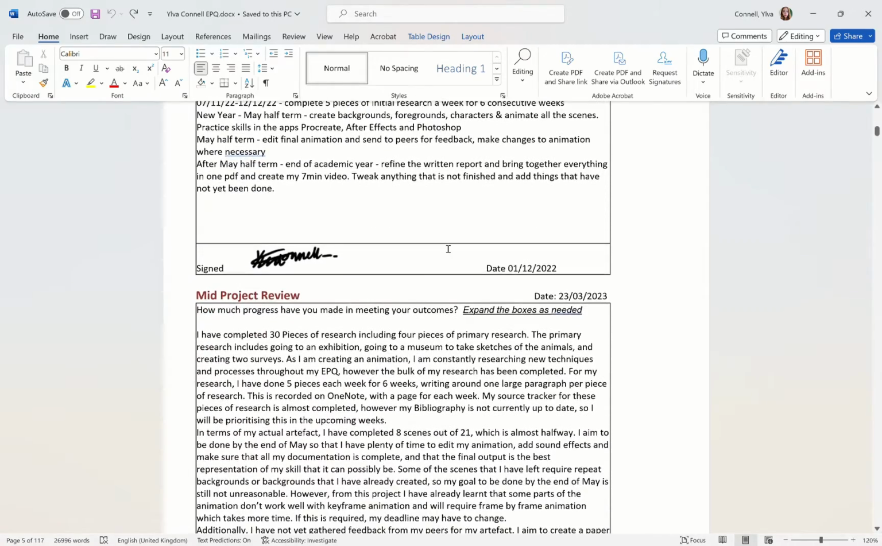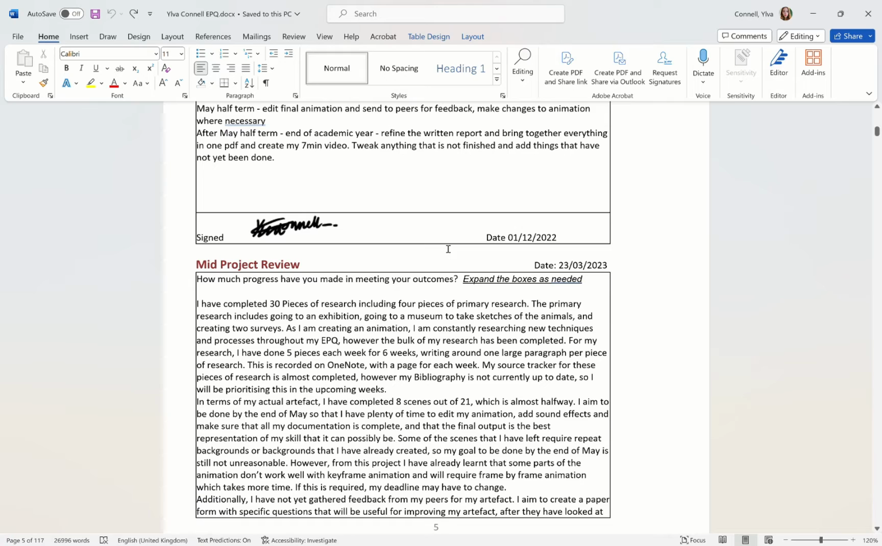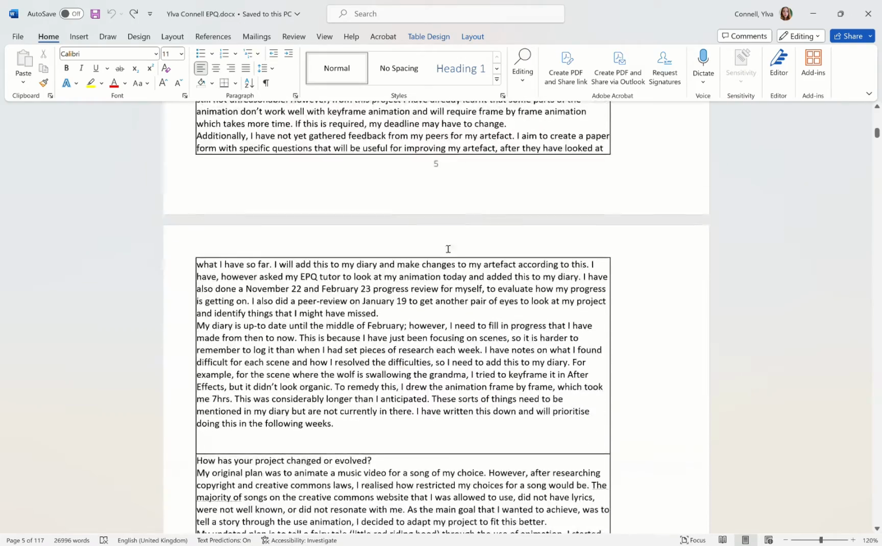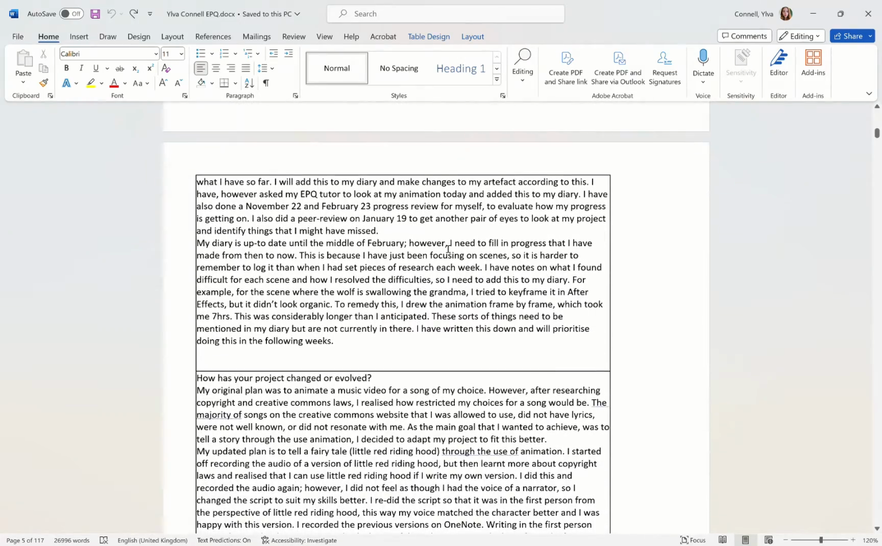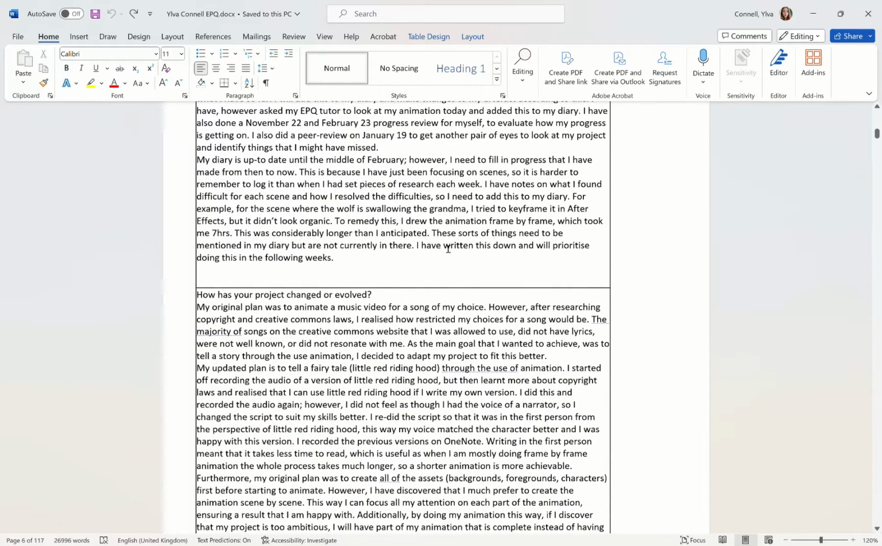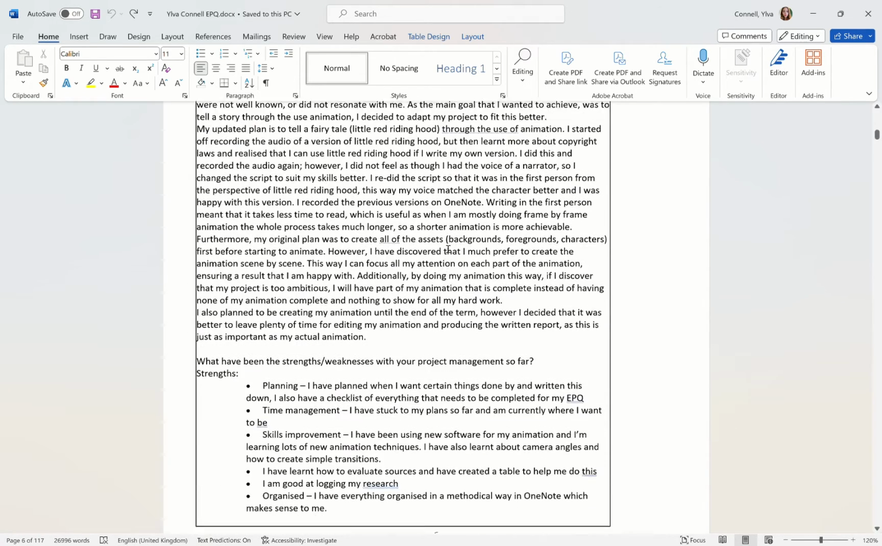And so then in the middle of the project, you do a review. So how much progress have you made? Does it fit with your timelines, or do you need to make a new one? That sort of thing. And then how has your project changed or evolved? What path has it taken? It's fine if it changes slightly, just make sure you've also changed your timeline to fit with that.